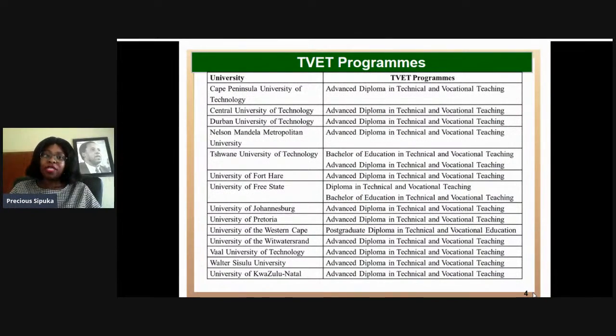A number of universities are participating in the CLEP to develop a range of qualifications, ranging from the Postgraduate Diploma in Technical and Vocational Education to the Bachelor of Education in Technical and Vocational Teaching. The number of universities currently participating in the project is 14, ranging from traditional research universities, comprehensive, and universities of technology.